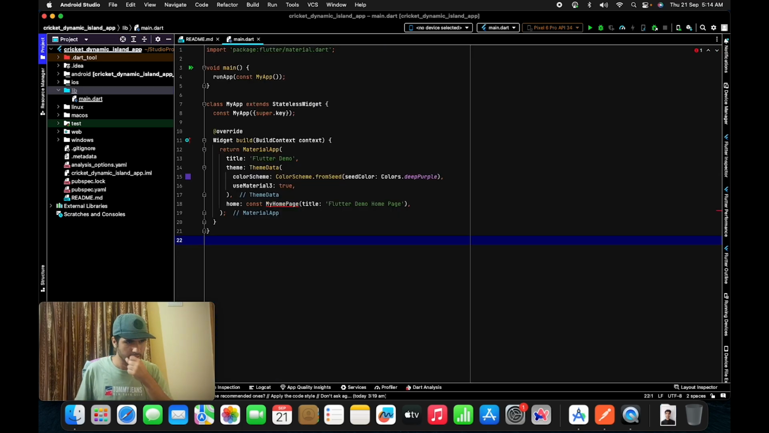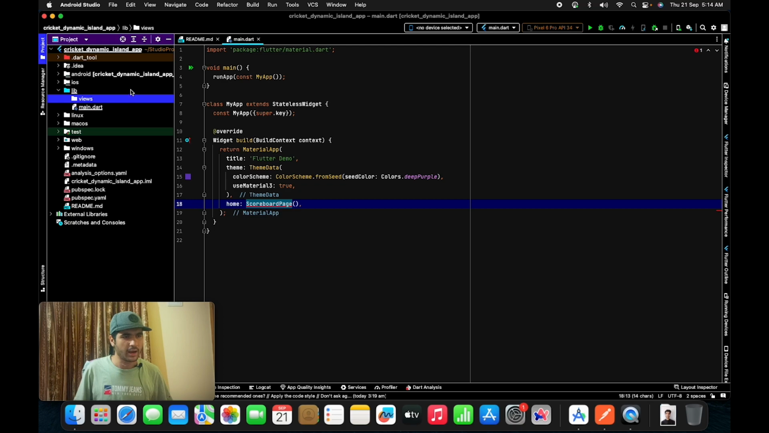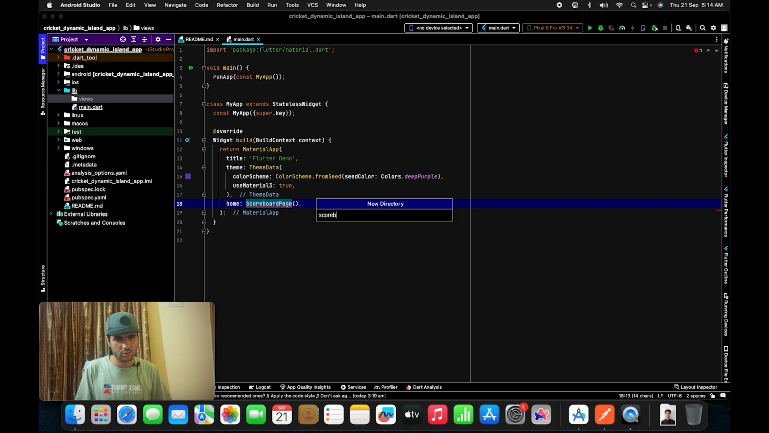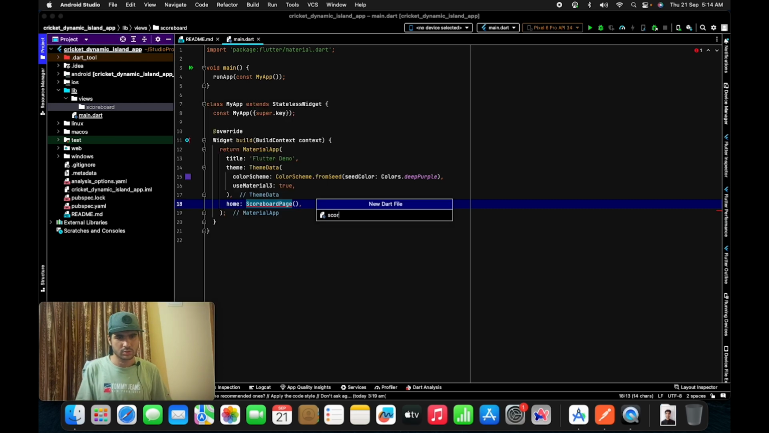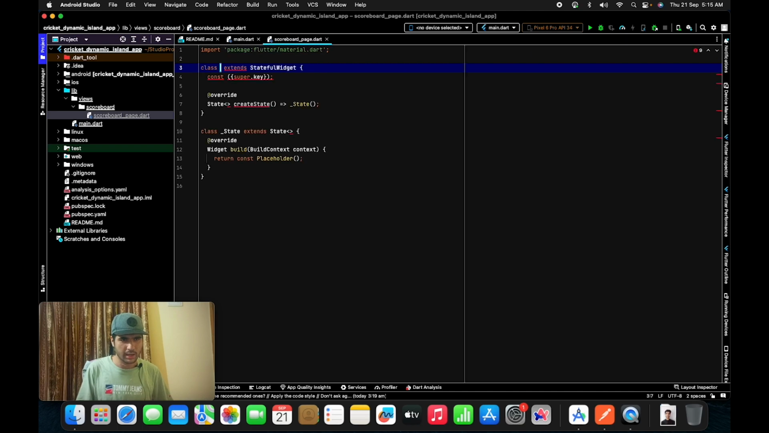Let's remove this. Right now what we'll be having is one scoreboard page, so let's create that now. Inside this lib, let's create a folder views, and here let's create one folder for scoreboard. And here let's create a Dart file, scoreboard page. Let's import material. Let's create a stateful class, scoreboard page.